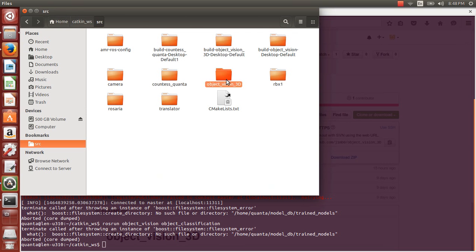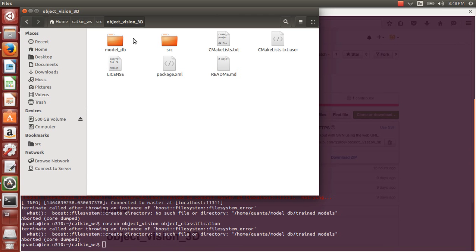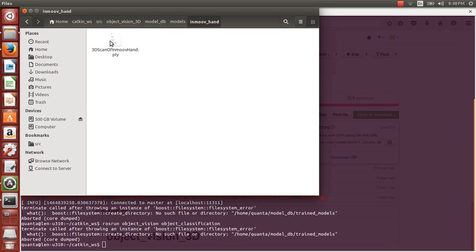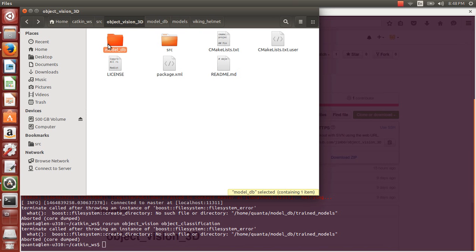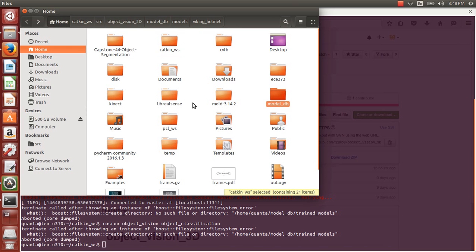You want to go to the repository you just got and take this model database folder, which includes an InMove and a Viking helmet 3D mesh model, and you're going to want to go ahead and copy that into your root directory. The reason why it needs to go into root versus just the place where it actually is after you grab it is I think the file paths are too long. I'm not sure, but it does make things break.